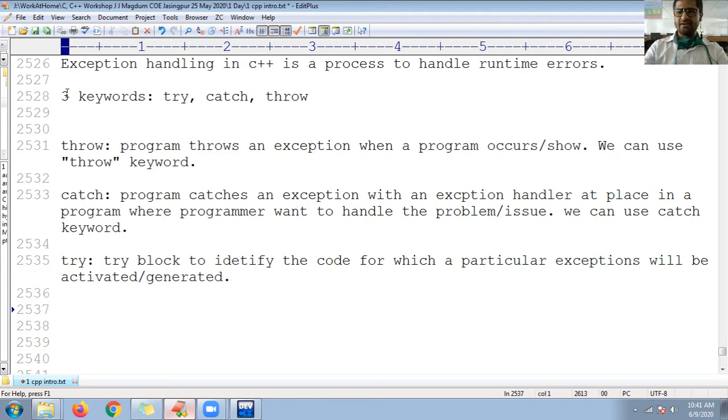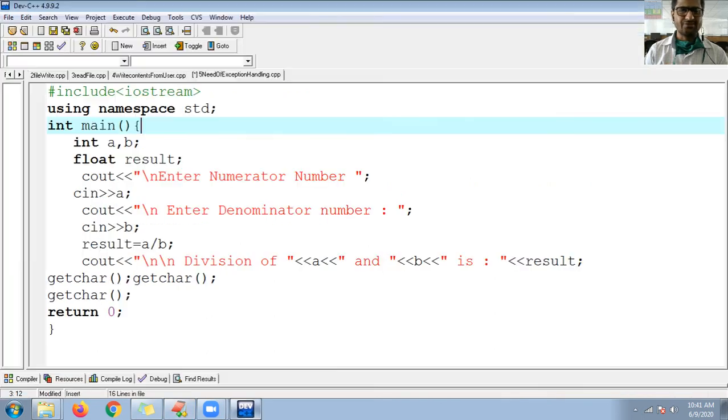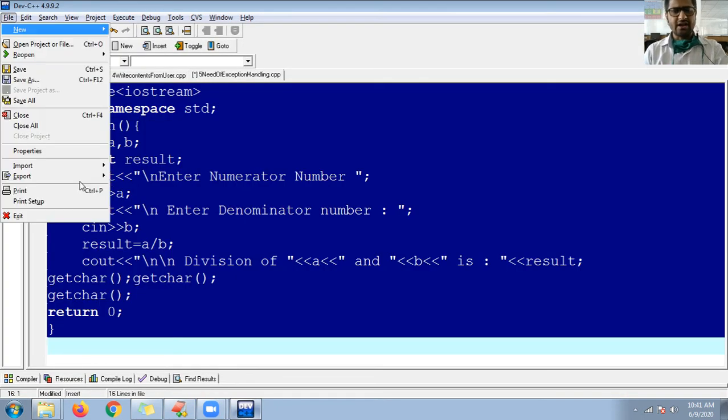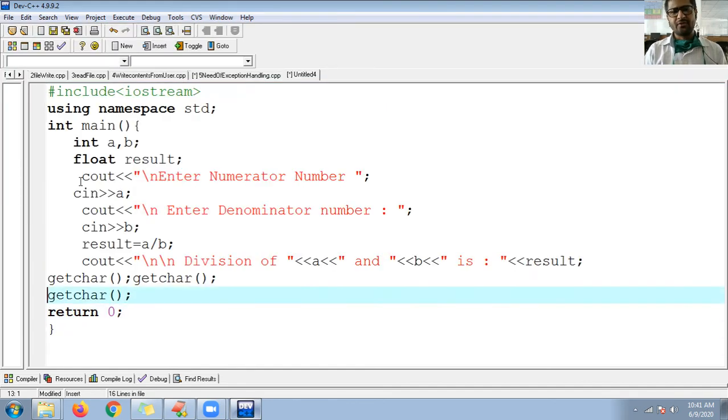Okay, guys, fine. So you can use try, catch, and exception. Let us see a program, guys. Now I want to use try, catch, and exception. So Control A, Control C, Alt F, new source file.